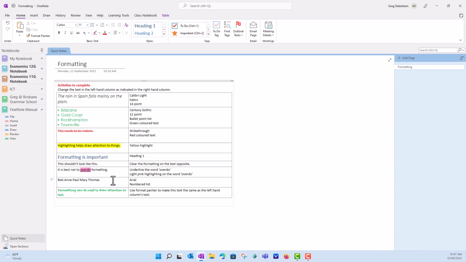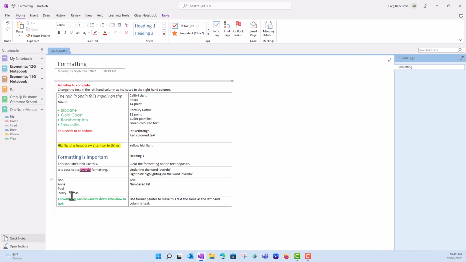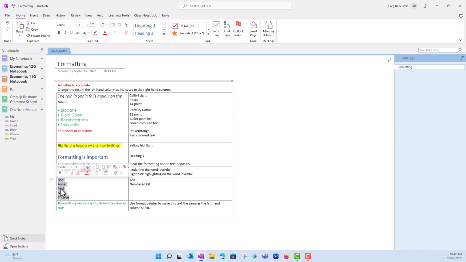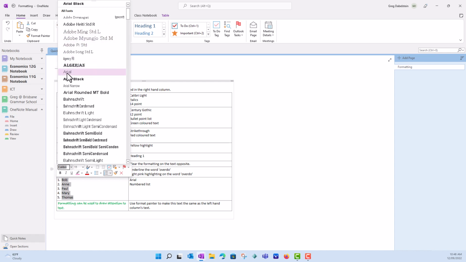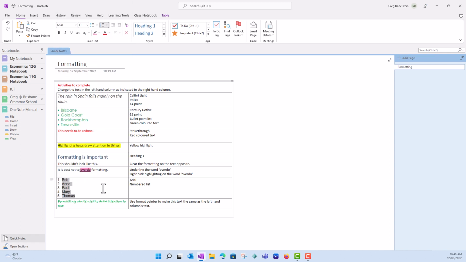The next is a numbered list in Arial. So we've got 5 names here, so I'm going to manipulate those so they're all underneath each other. I'm just hitting enter at the end of them. We will select them. In this case I will use the little shortcut, but again you could use the ribbon at the top. I'm going to click numbered, and it's got to be Arial. So we'll go back up the top and find Arial. Here it is. There we go.